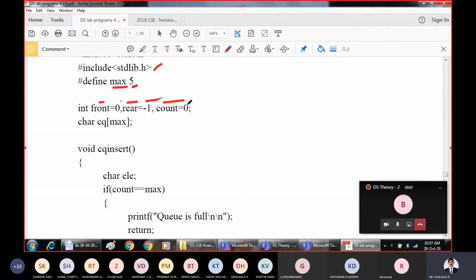Why is count required? We know that count is going to hold the number of elements which are present in the circular queue at any given point of time. If you want to know how many elements are present in the circular queue, we'll just refer to the count. So front is pointing to 0 and rear is pointing to -1. And our circular queue is created with the name CQ of max, that is, circular queue of max.